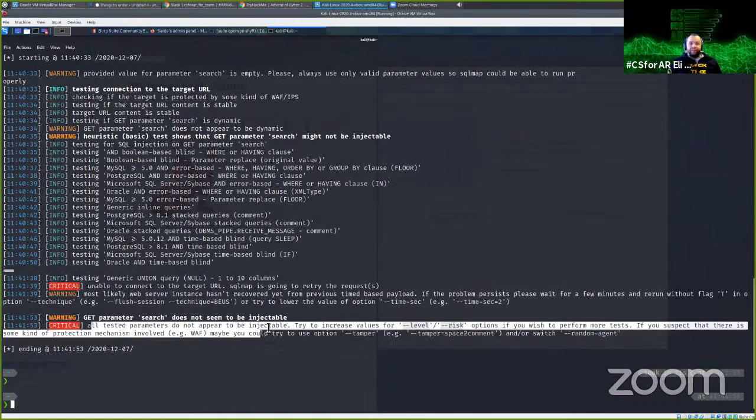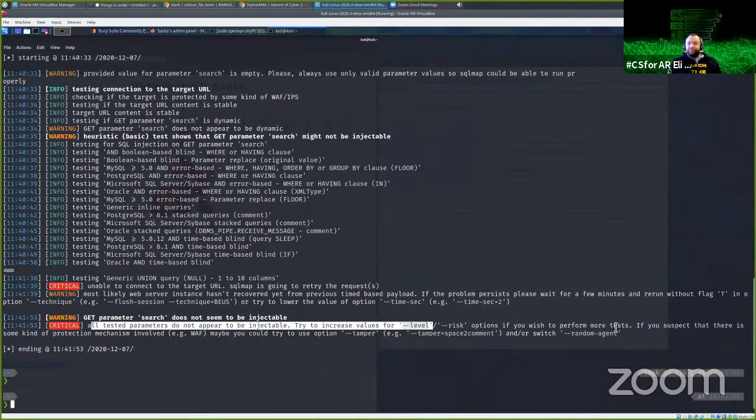Okay, so what did it say here? Did not appear to be injectable. Well, we know that's not true because we messed with it. Space to comment.